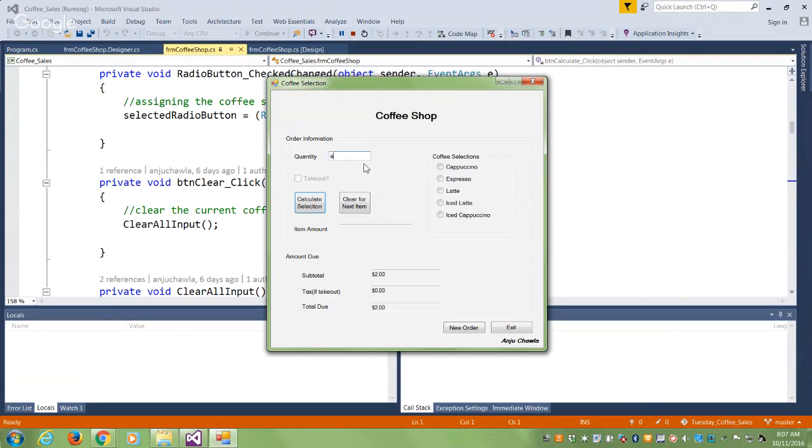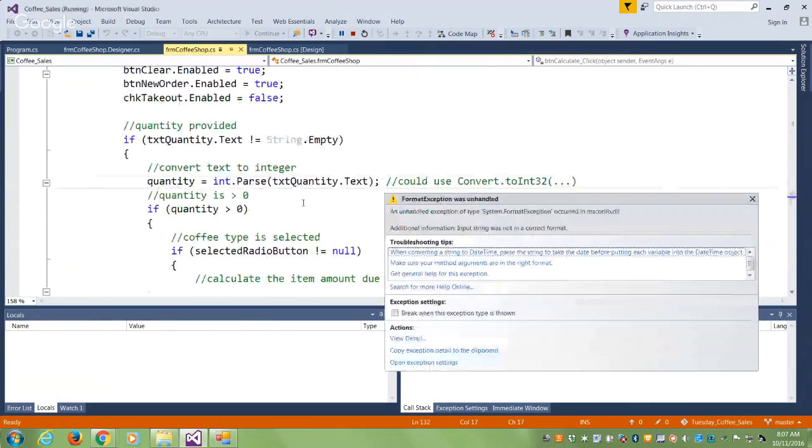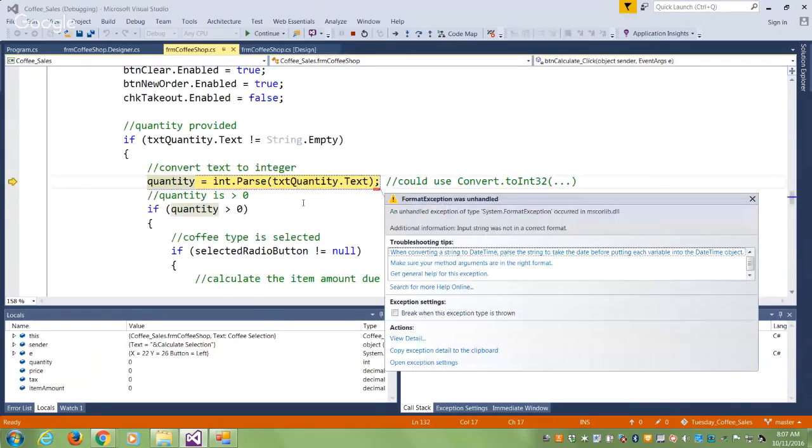Now let's try to do something. Let's try to give a quantity which is AA. That's not a valid integer. Right? That's not a valid integer. So let's say calculate. And this is what happens, right? The program says, I don't know what you've done.